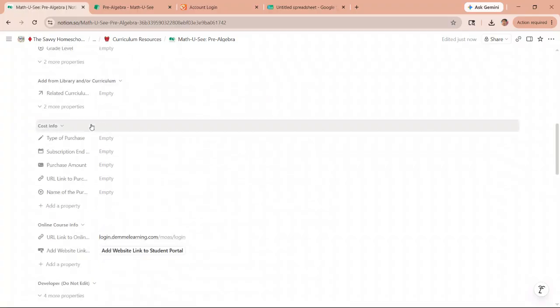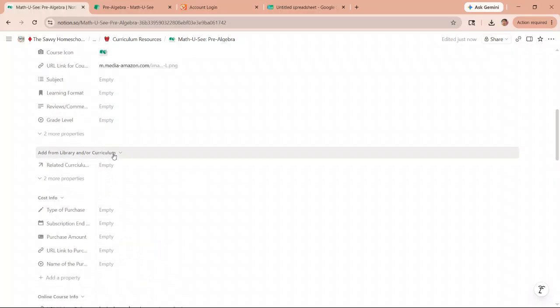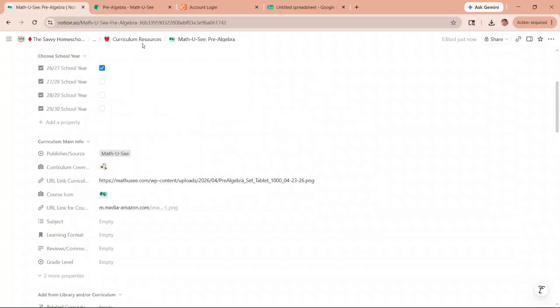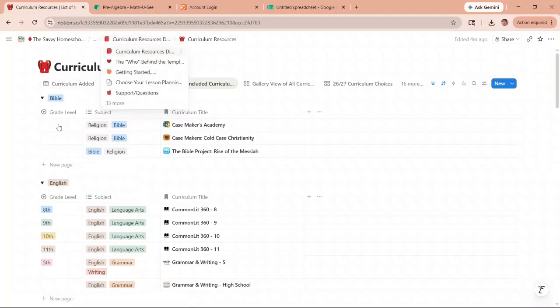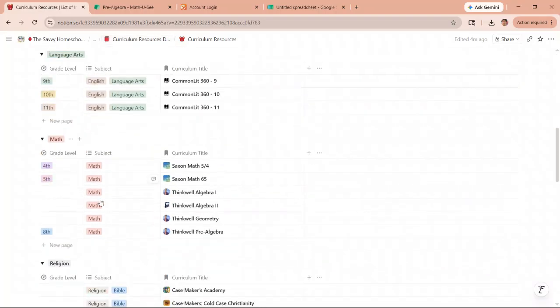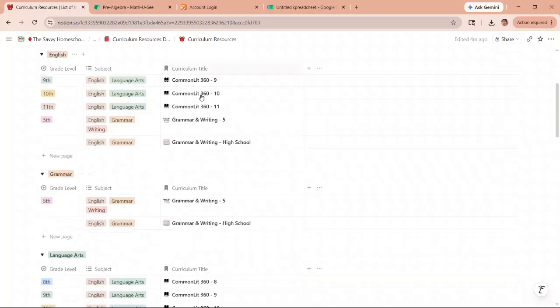Let's see if there's anything else. Oh, don't forget, if you find out where you purchased them, you can fill out all of this other stuff. Okay, so now let's get back out here and see what it looks like. Let's go to math. Oh wait, did I put it in the math section? I did not put it in the math section.